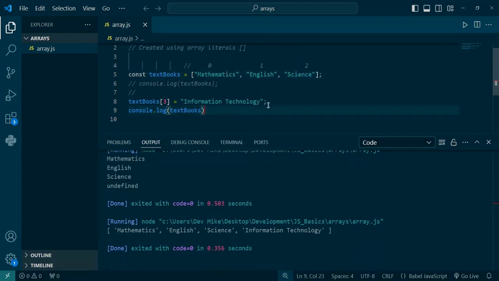I just need to target the index of that element and then give it whatever value I need to give it. So I come and write textbooks. So which index is that element of science? Index 2. So I come and say index 2 there. Then assign it whatever new name I want to give that element. So which is science and technology.